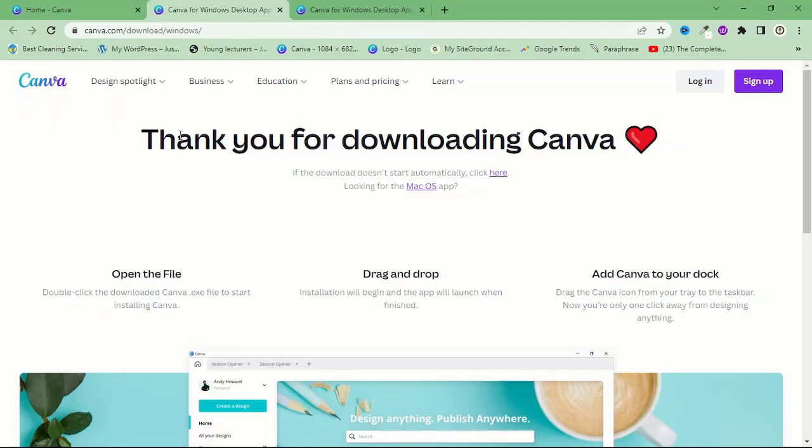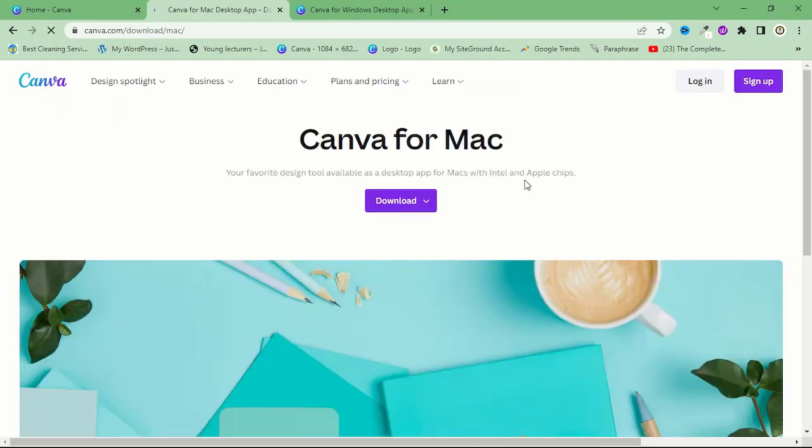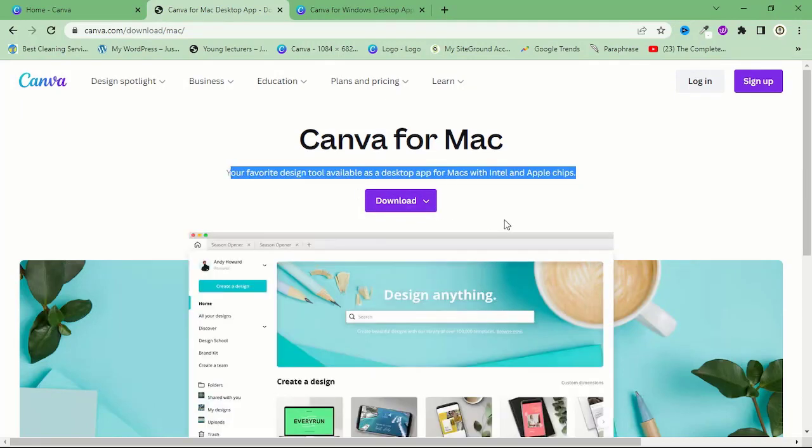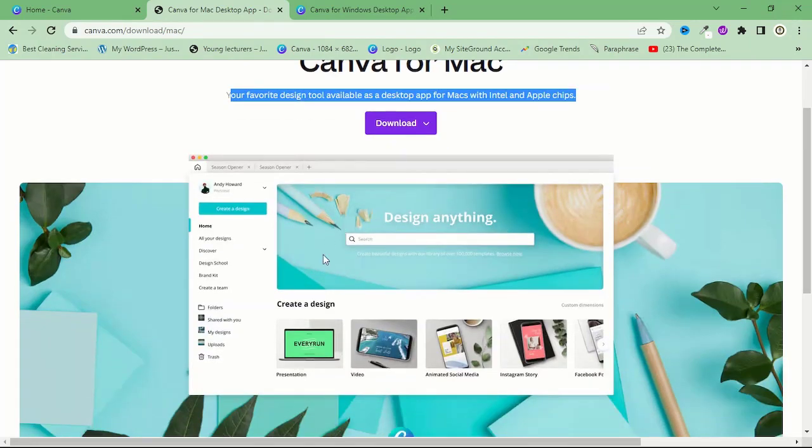Again, if you're looking for Canva for Mac, there is also a link here that you can click, and let's see where it will direct us to. I've never tested downloading for Mac because I don't have a Mac computer. So yes, it's also here that you can download for Macs. There is also an app for Mac, and that is interesting. So you can even download from here.